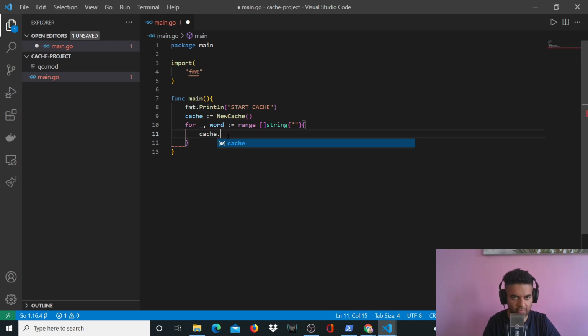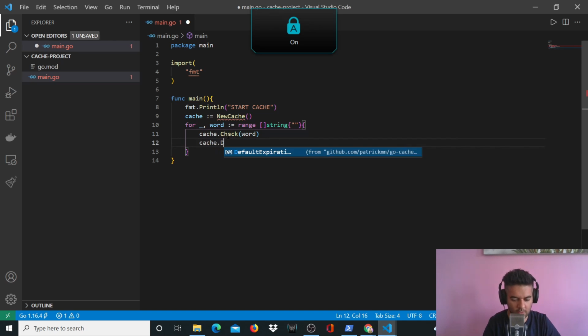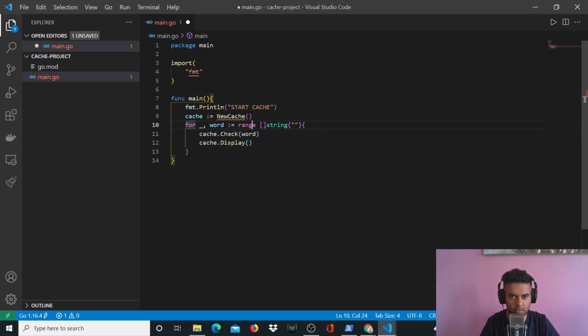And then we want to have a function called check. I'll explain to you why we need this function. And then we have another function called display. These two functions are what you need to keep in mind. And here you'll just enter the list of all the things that you want to enter into the cache.